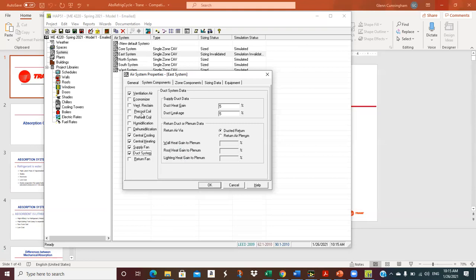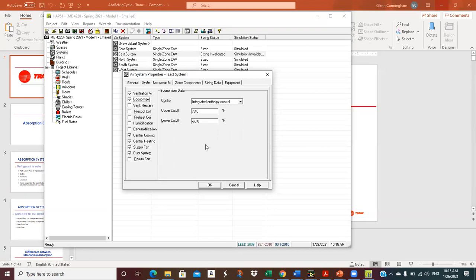Okay, so let's say we've already run the base case. We want to put the economizer in. Well, gosh, this is really hard. You check that box and you put integrated enthalpy control, integrated dry bulb, or non-integrated dry bulb control. So it comes up with this.